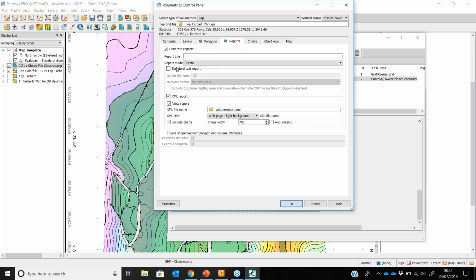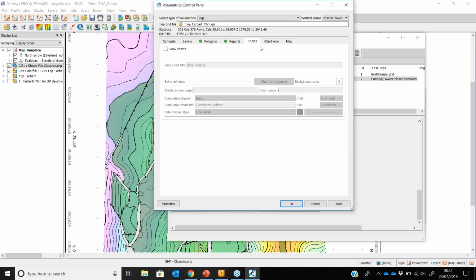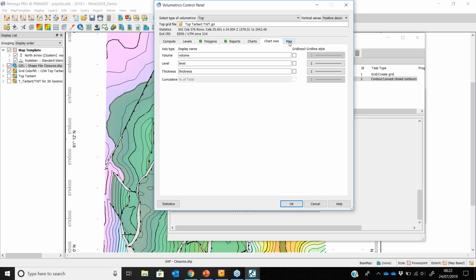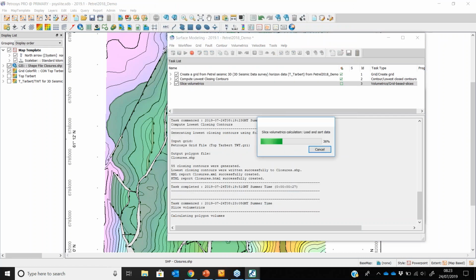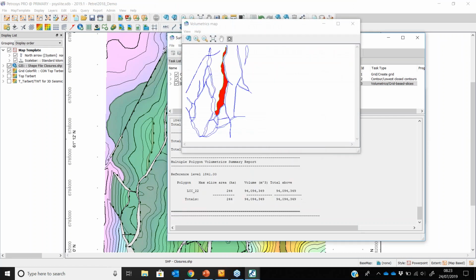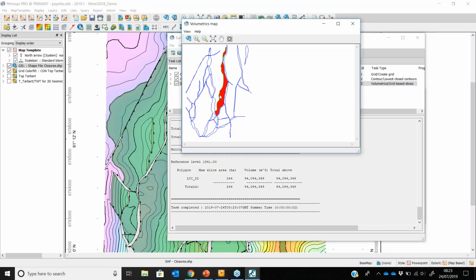Under reports, we can do things like get out a set of area depth pairs. If I want to use those for another software package, I'll just leave that off. And I'm going to just generate a web page style report as well. We can also include charts. We can change the chart axis, and I'm going to just toggle on the very basic map display to make sure I'm calculating volumes in the correct area. So you can see from the very basic map view here, we're calculating volumes in the prospect that we thought, so we know we're working in the right area.